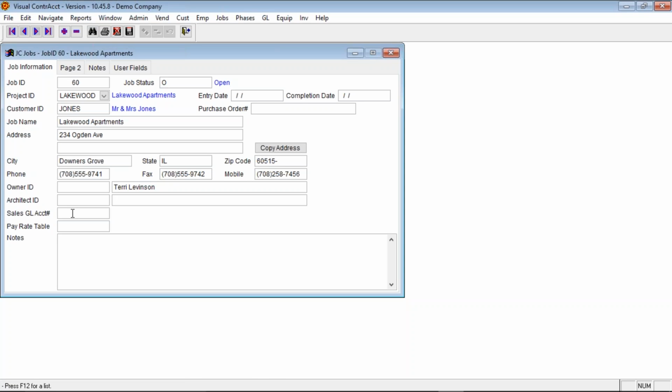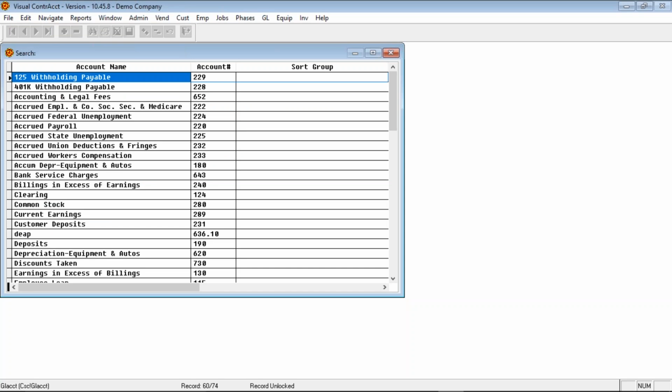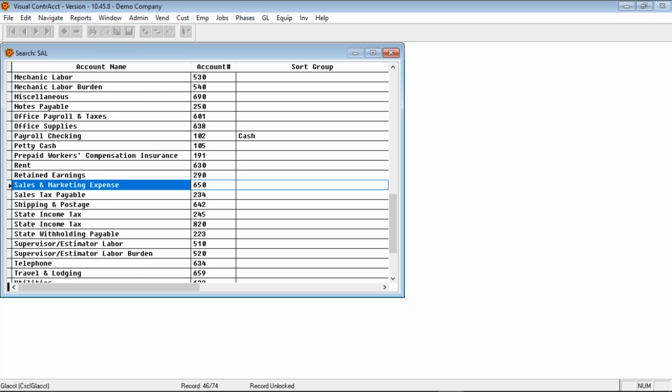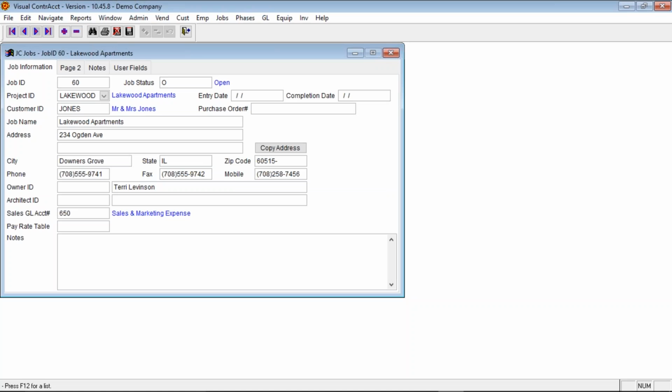Sales GL account ID would be the GL account ID that you would want to use for billing purposes. If you hit F12, it's going to come up with a list of your chart of accounts. Normally, you're controlled for this, so you don't need to fill this field in because it's already going to come from the job cost control file, where billings always have to go to the same GL account number. If for some reason you do not want to track this job that way, then you could put a sales GL account number here so that it would default when you're entering an AR invoice.